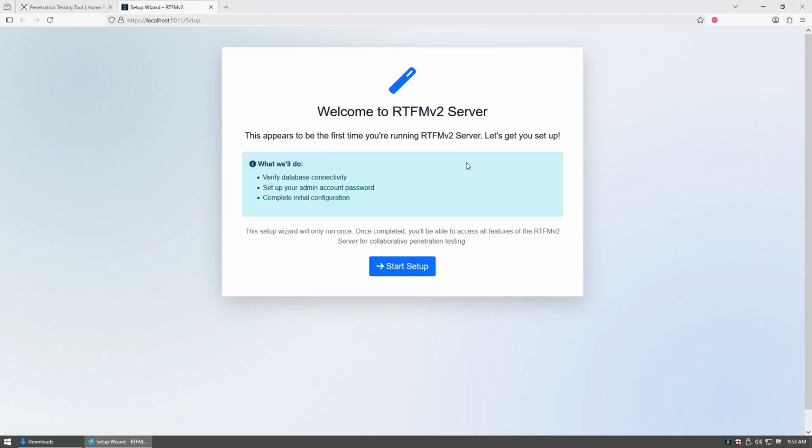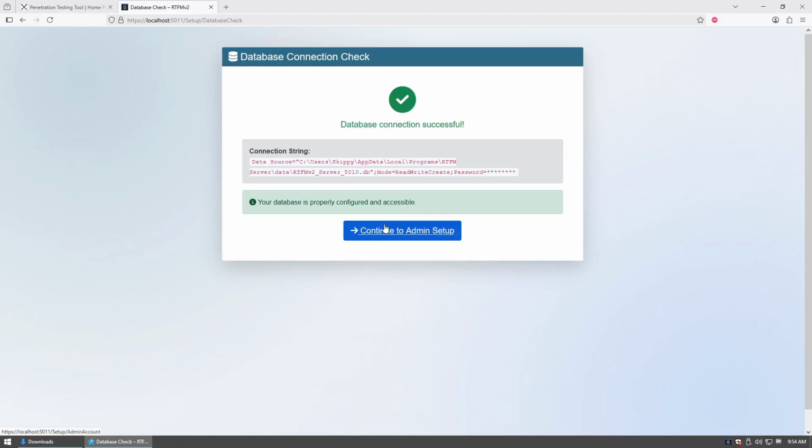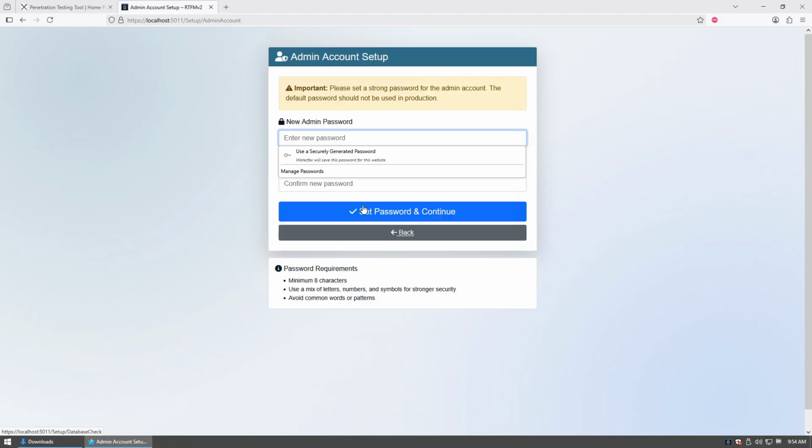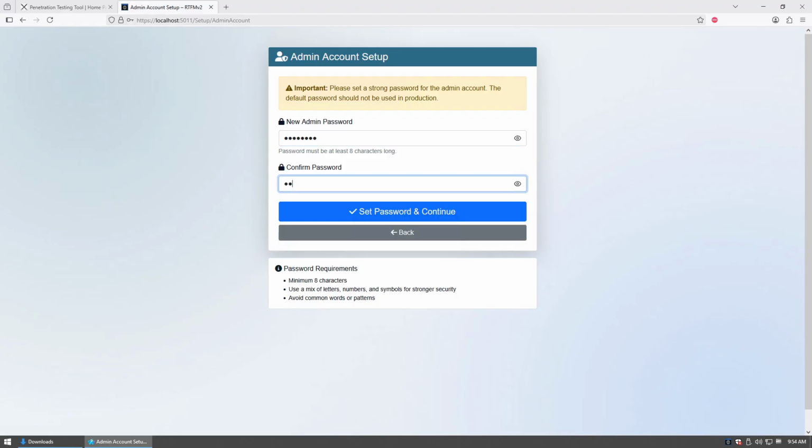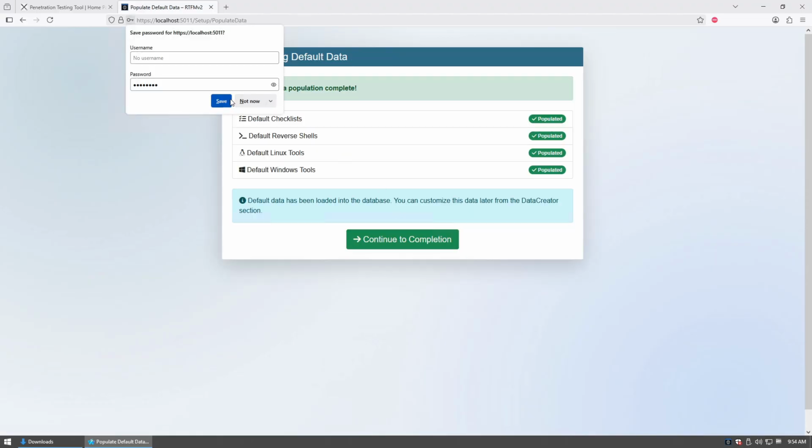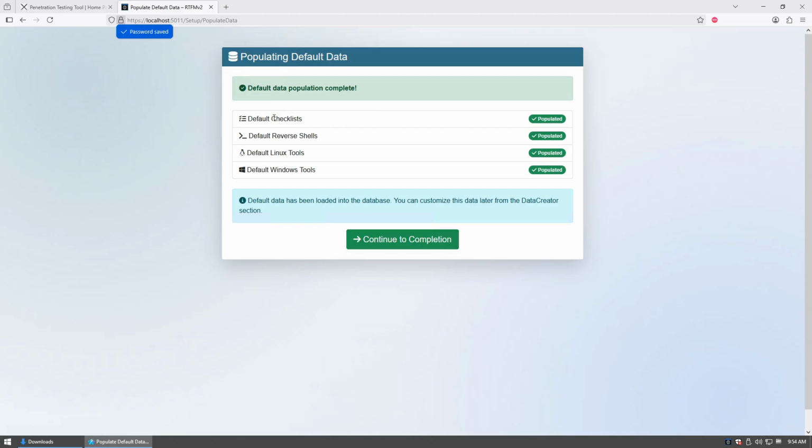All right, and this is the screen that you'll see when you first start an instance when there's no data. This will just collect or create seed data. And this is where we will set up our admin password. So we have default checklists, reverse shells, tools for Windows and Linux populated.